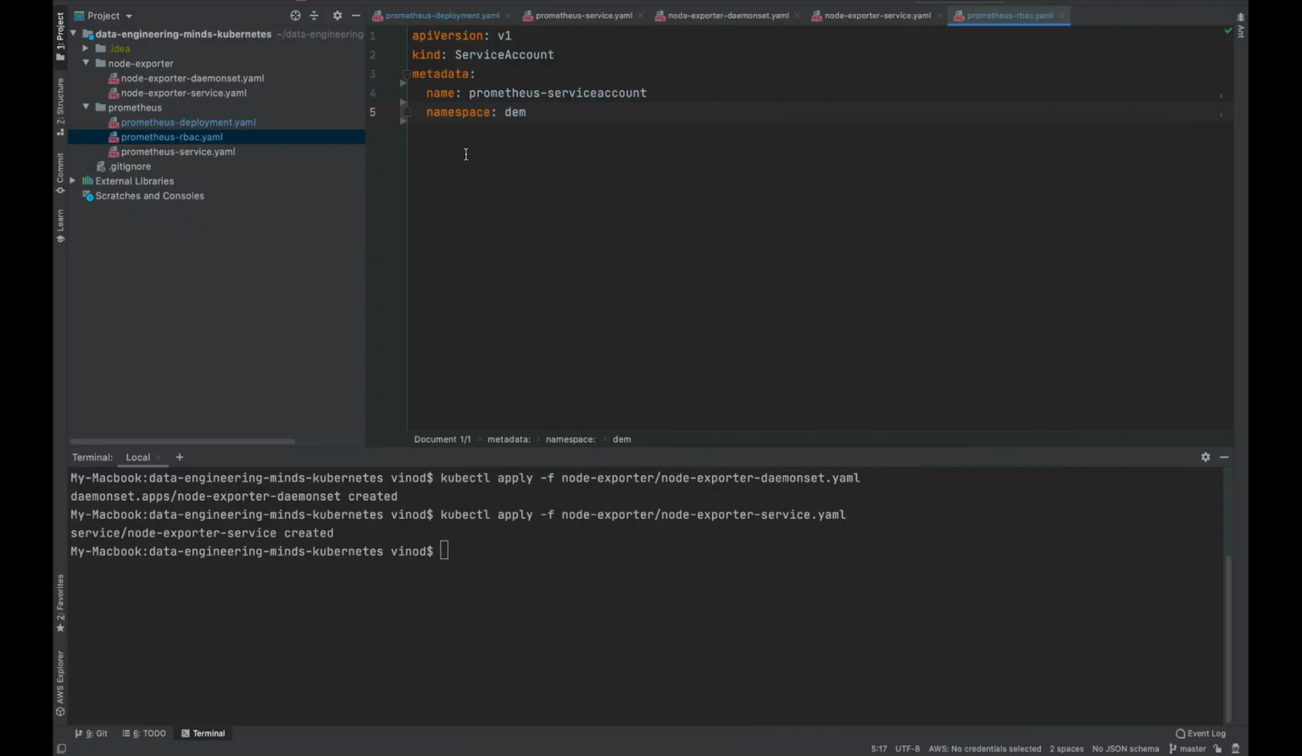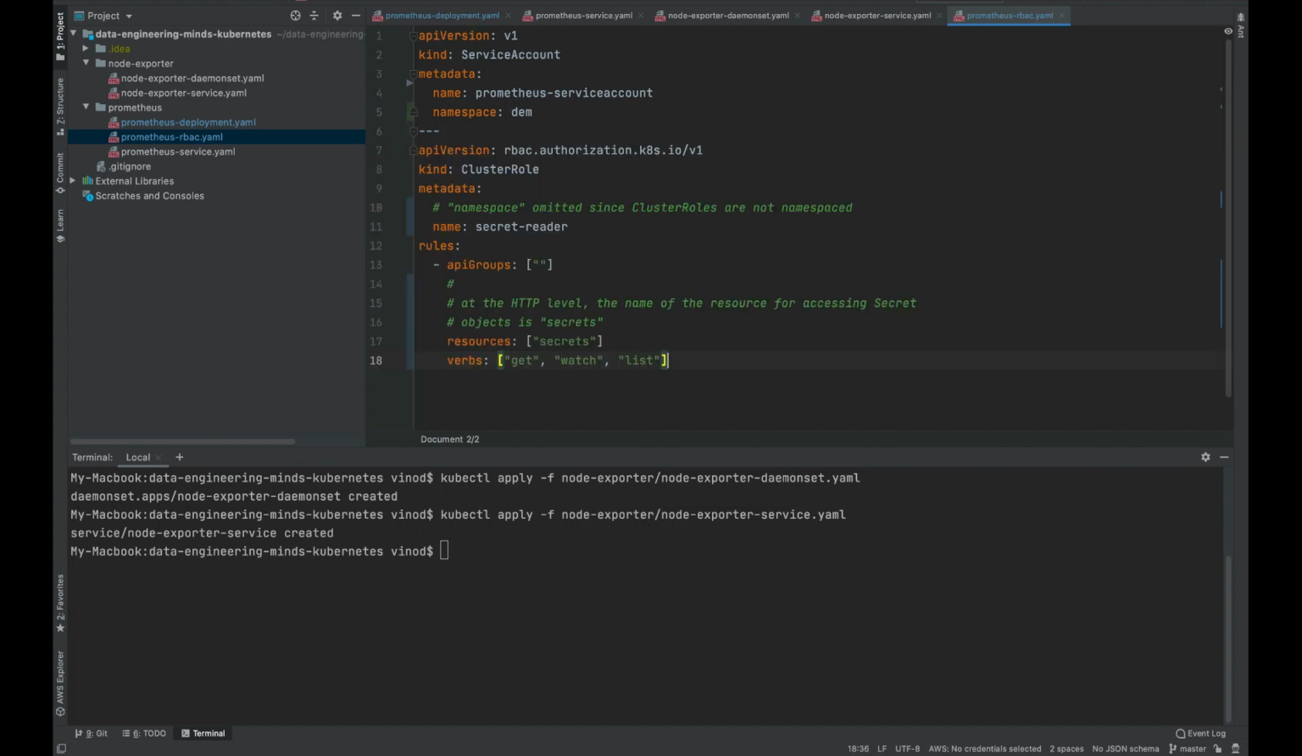I'm going to create the service account and the cluster role all in the same YAML file under role-based access control, RBAC. If you want to create more than one type of Kubernetes configuration in a single file, you can separate them by using three dashes. So I'm going to paste this cluster role. The kind is cluster role.